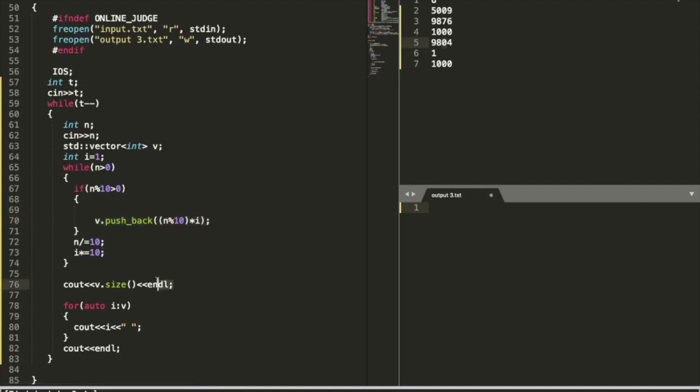Then we simply print its size, and I have used a simple for loop to iterate over all the values of the vector and print them out, and we get our answer like this. And you can verify in this output that all our answers are perfect: 5000, 9, 5000, 6 plus 70 plus 800 plus 9000, 1000, 4 plus 800 plus 9000. So we get our perfect result likewise.